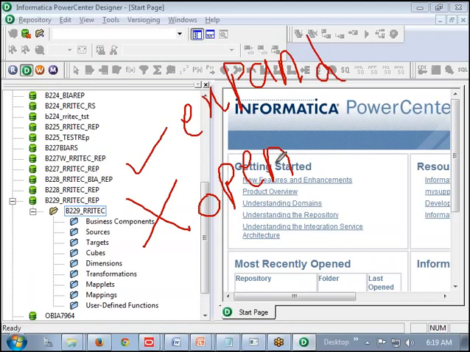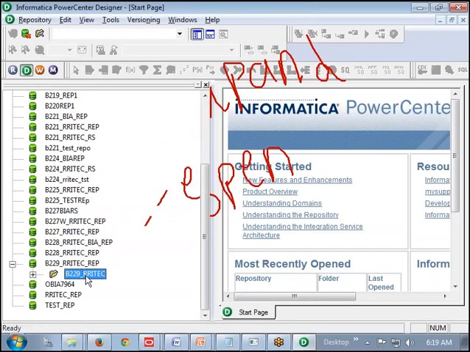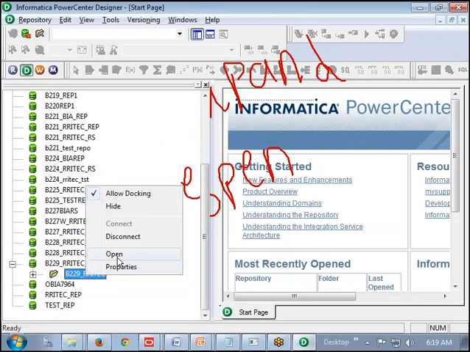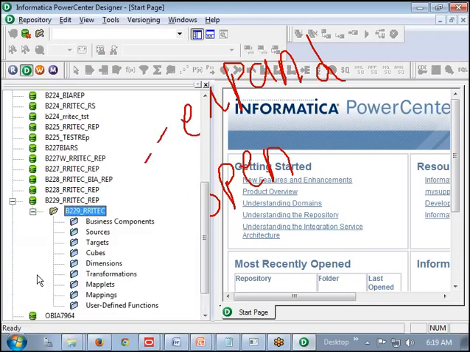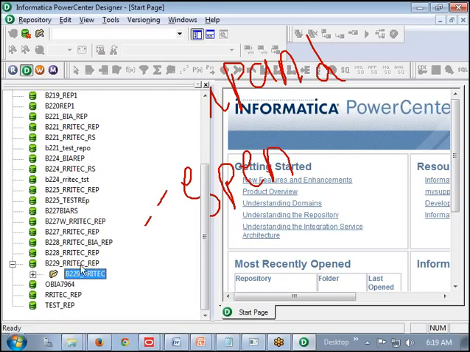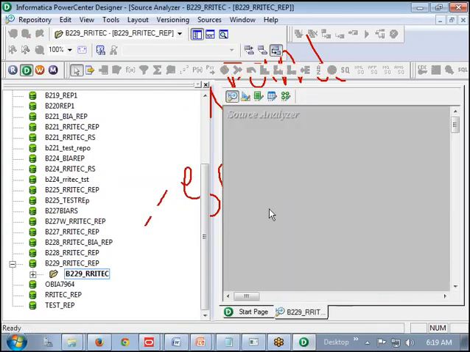What do you mean by opening the folder then? Opening the folder means you always have to right click on it, and there we have the option called open. If you click on open, the work area on the right side will be activated. If you only expand it, the right side work area is not activated. If you close and open it, then the work area will be activated. You can observe here that the work area changed.